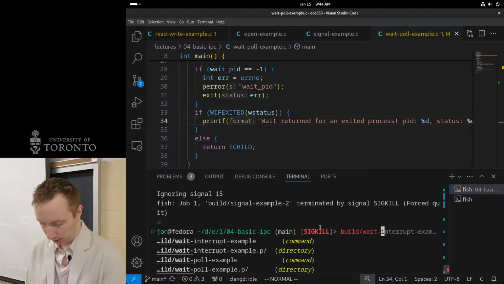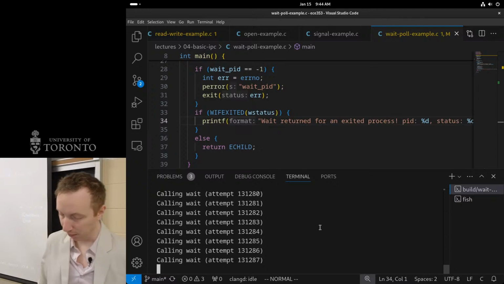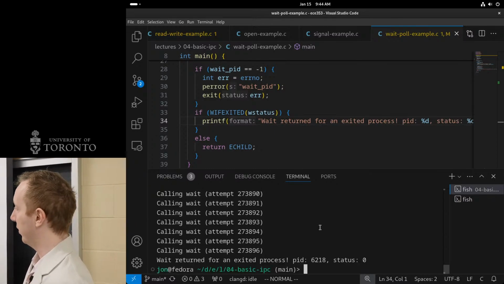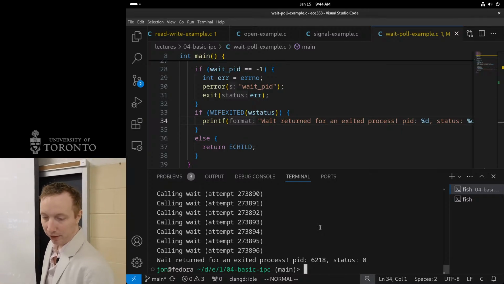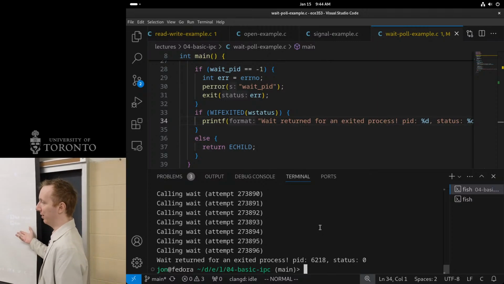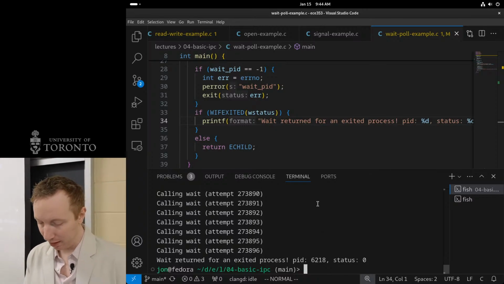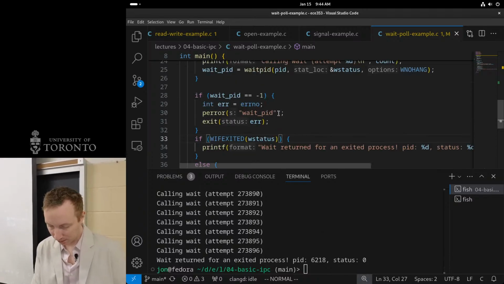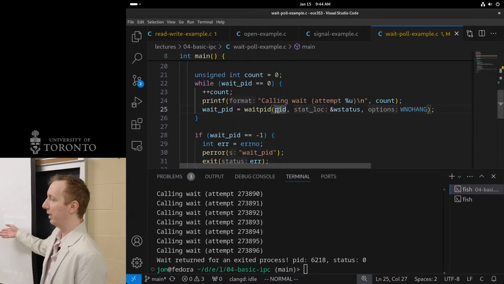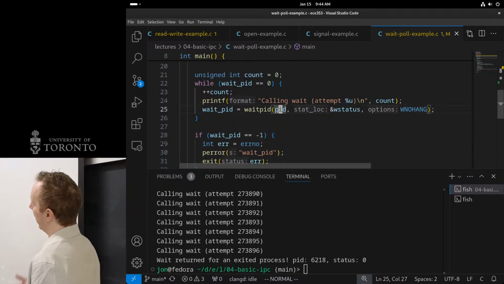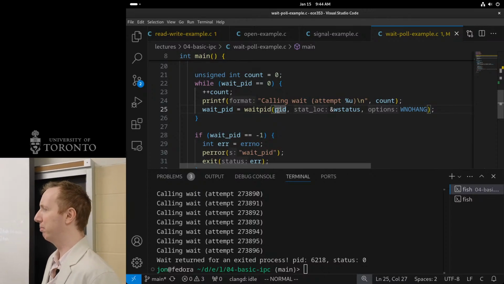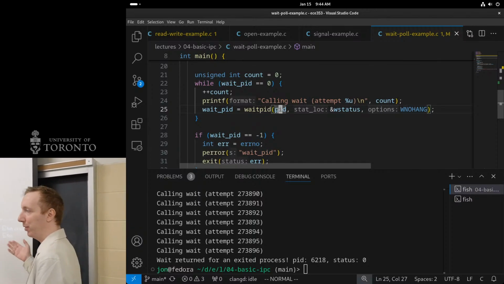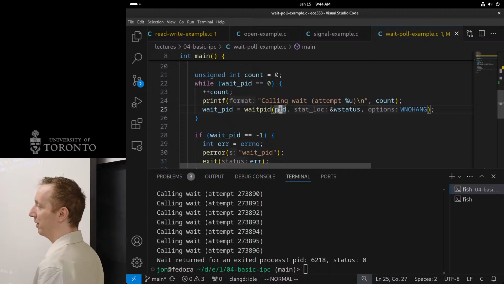So, wait poll example. If I do this, it turns out 2 seconds is a lot of time, and I do a lot of unnecessary work. So I poll it about 250,000 times at least. So that seems less than efficient. If I wanted to reduce the number of waitpid system calls I make here, how do I more efficiently poll this thing? Any input on how I would more efficiently poll this thing?